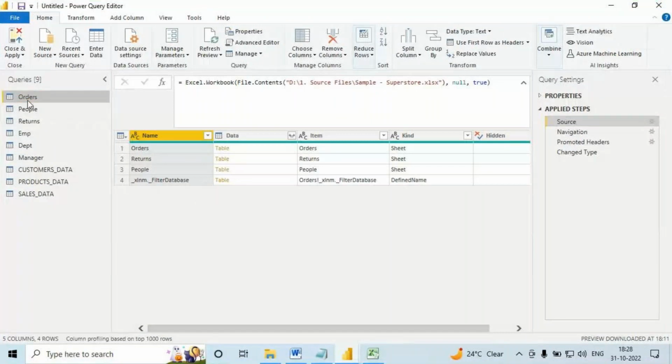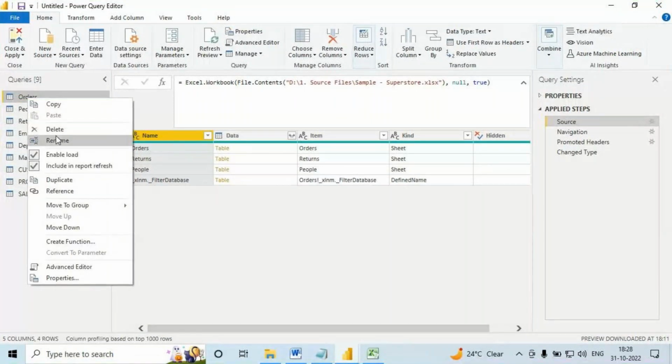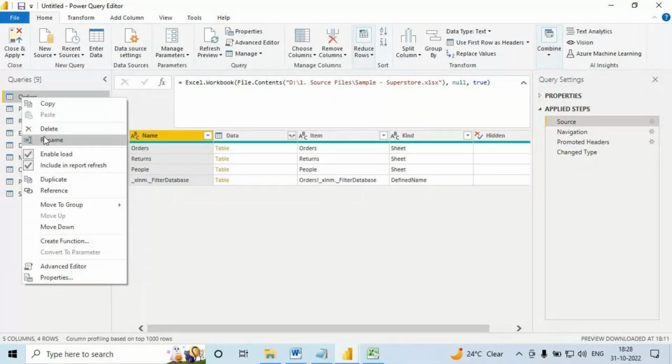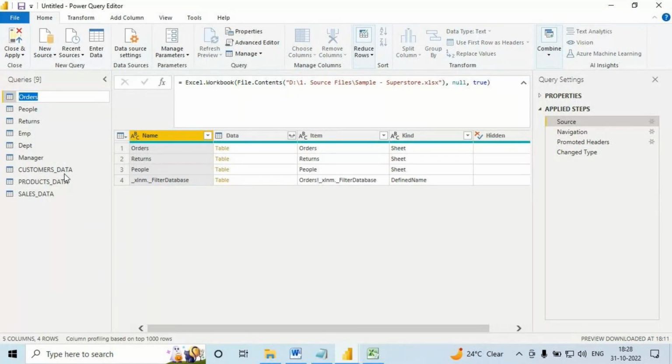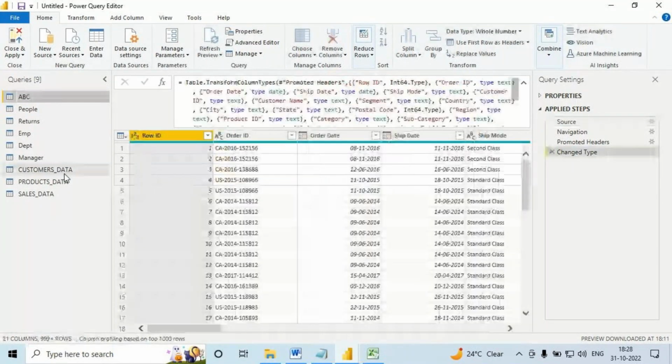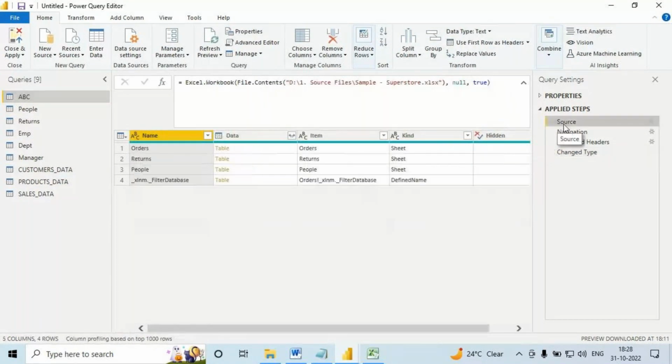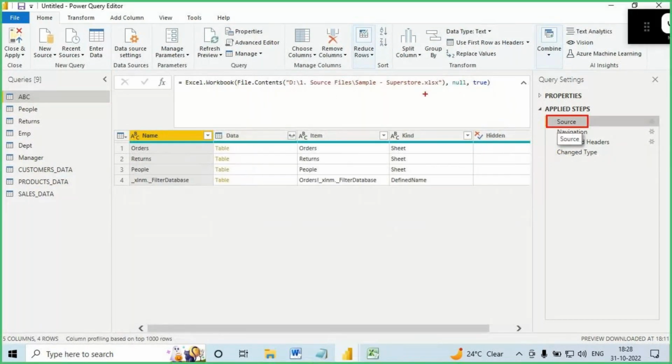Sometimes we might even rename this table. Let me right click on the table and click on rename. When I rename it, I can give the table name as ABC. Now I want to understand where this ABC table is coming from. I can check it in source. In the source, we understand that it is coming from the Excel file called sample superstore.